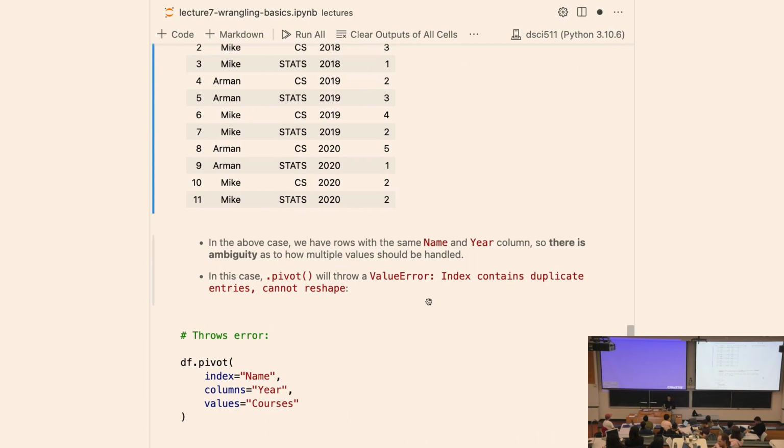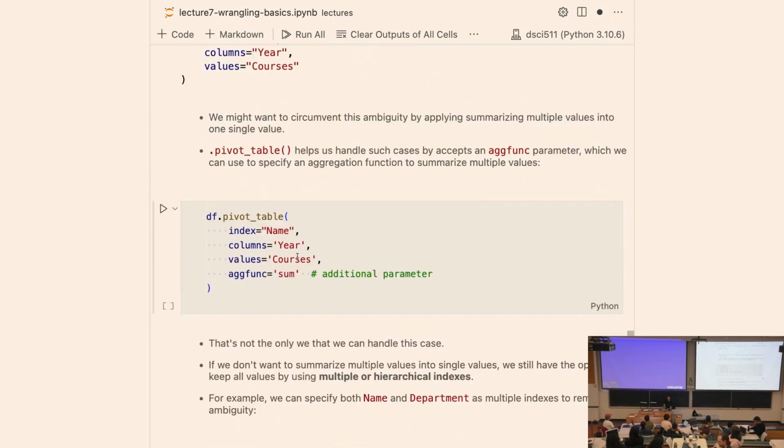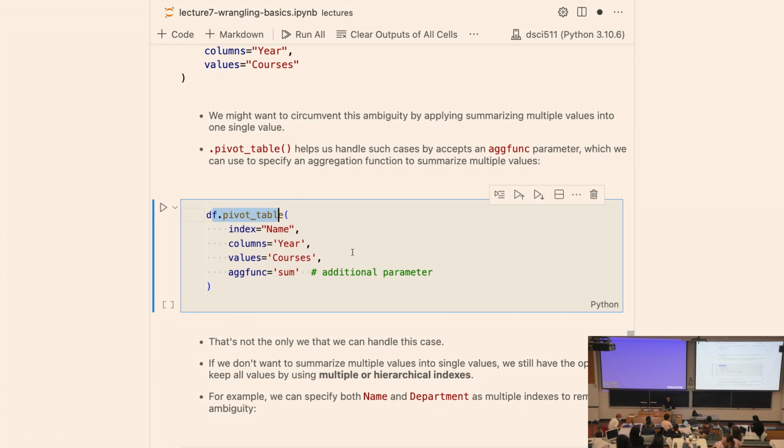One thing that we can do with it is to apply an aggregation function, meaning that, hey, as many numbers as I have, just sum them up, or take the average, take the minimum, take the maximum, convert it to a single value, and then do the conversion from long to wide. Okay? So this pivot table, this is the only thing it does. The only difference is that it deals with situations when we have multiple values for a combination of an index and a column value.